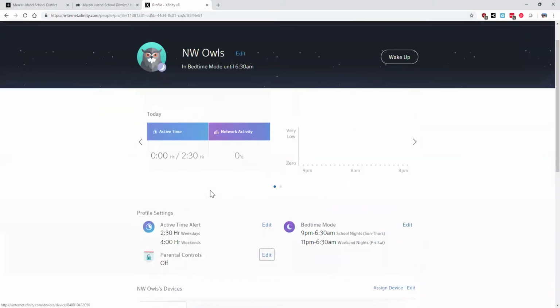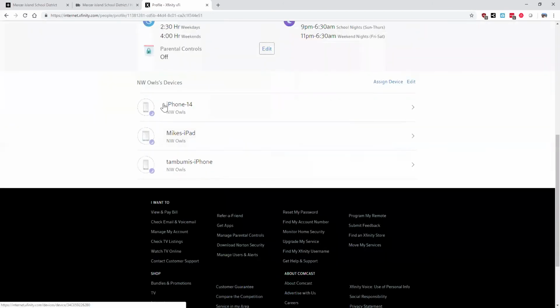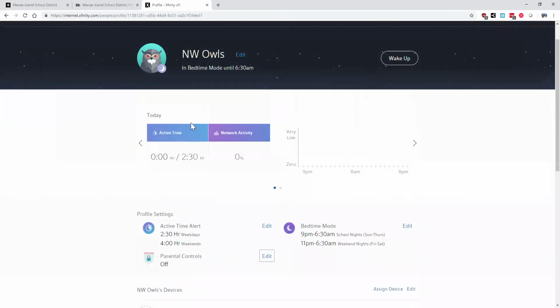And now that this profile is set up, you can see because it's actually after 9:30 as I'm creating this video, on school nights, the bedtime is 9 p.m. So it actually put this user in bedtime mode, and they're in bedtime mode until 6:30 a.m. If the user needs to be able to access their devices, you can just click this wake up, and it'll actually wake up their devices.